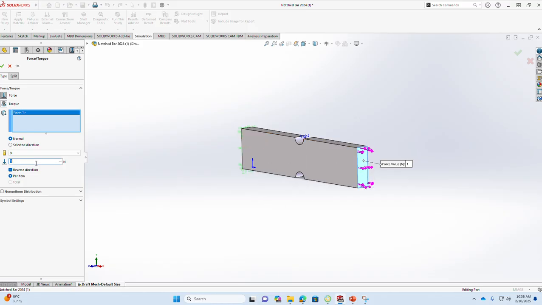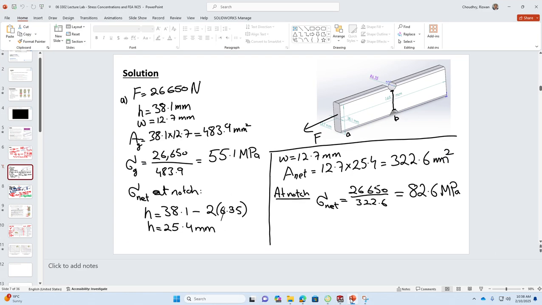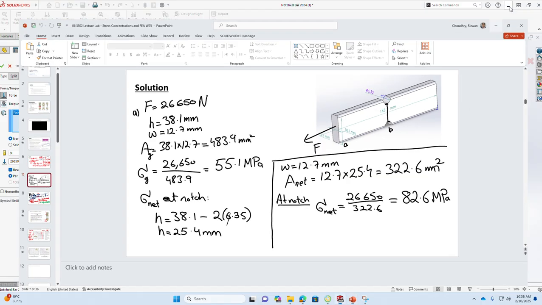Then is the magnitude of the load. Because we are using the SI system, therefore the magnitude of the load will be in newtons, which is 26,650 newtons. Let me reconfirm that from our slides. So yes, we solved this problem for 26,650 newtons of force.